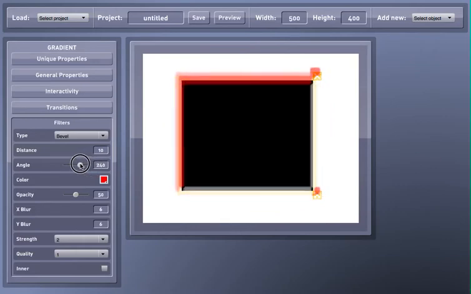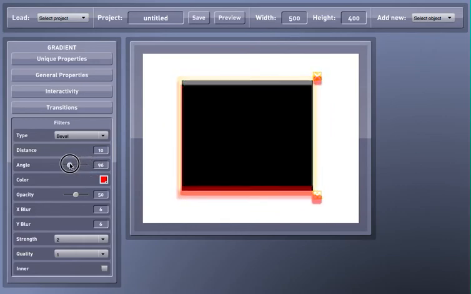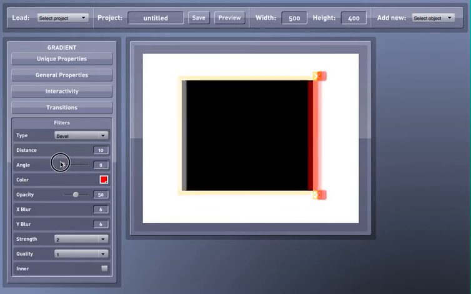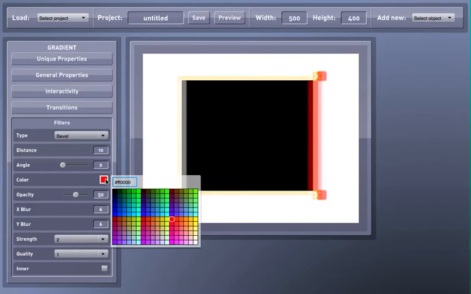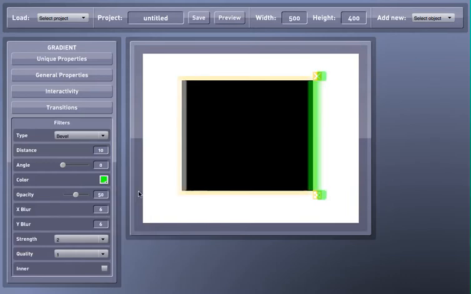So we're going to go back around, left, bottom, and then to the right. So the angle changes there. Again, the color, this is the color of the gradient. See, this is definitely a little more pronounced. So your distance, your angle, your opacity, again, this is your transparency. Your X blur and Y blur is basically just how sharp it is.